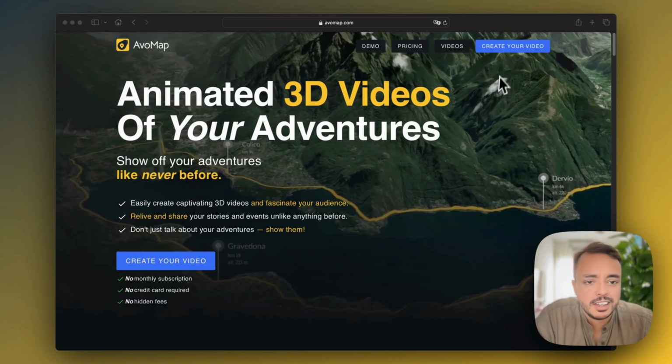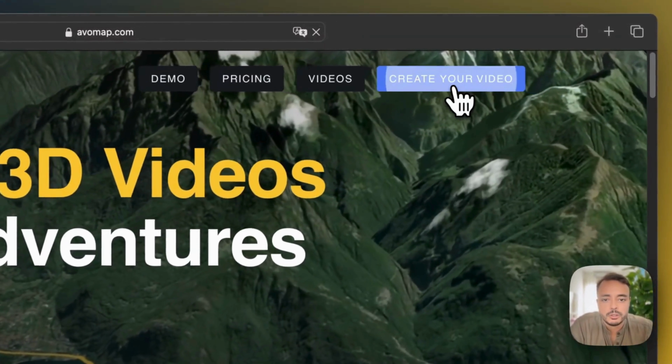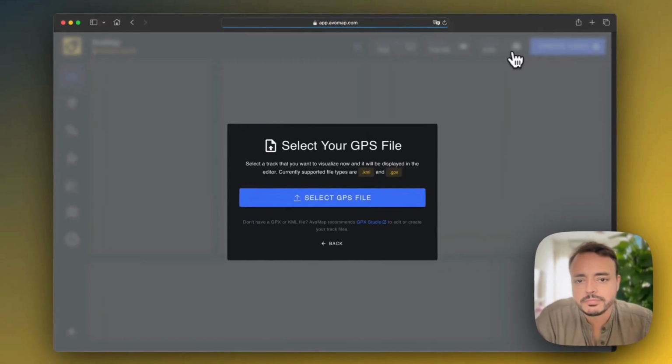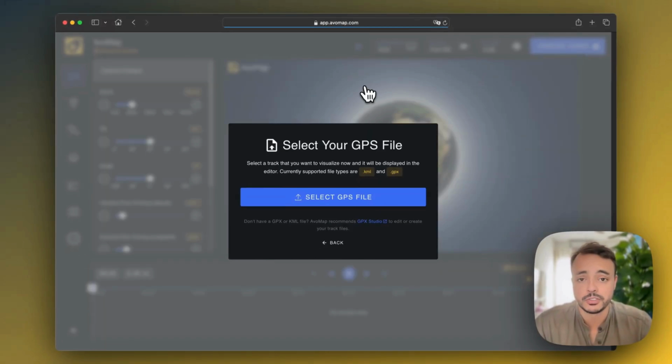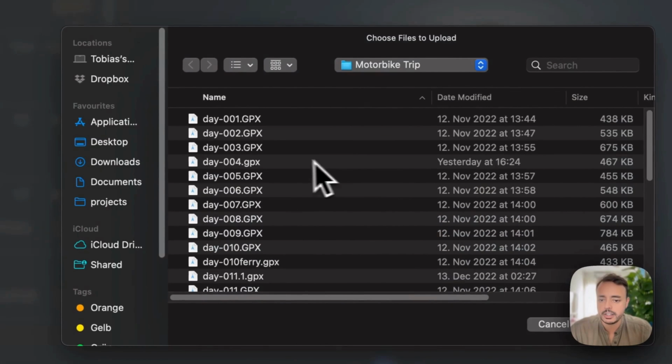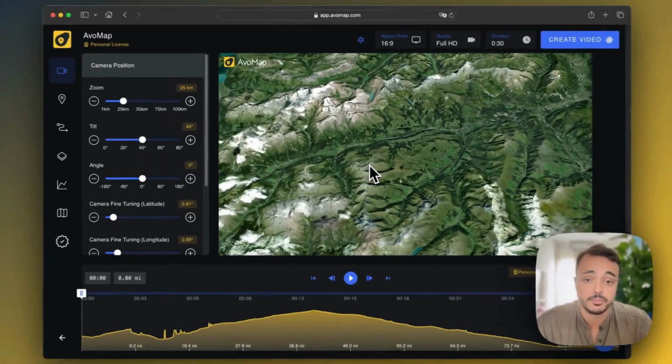First of all, let's click on the create video link, and you will get redirected to the editor, and you will get asked to select your GPS file. Right now we do support KML and GPX files, so just select a file from your computer and the upload will start, and that's it.